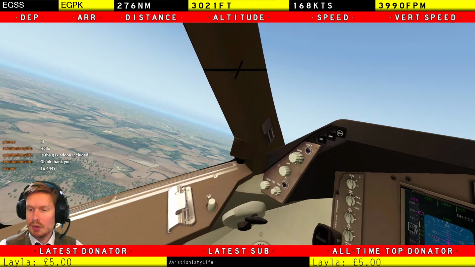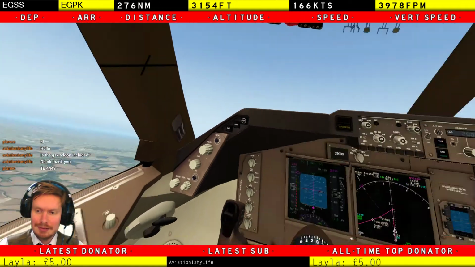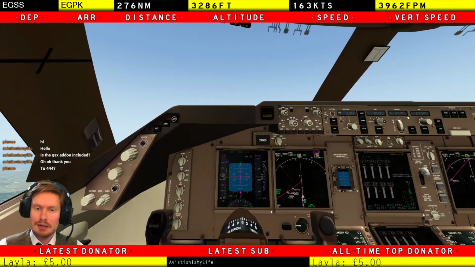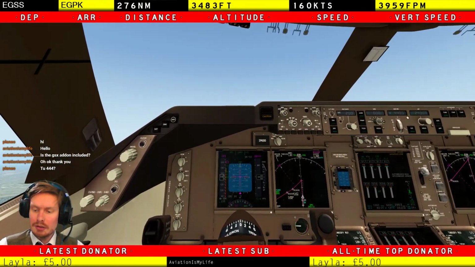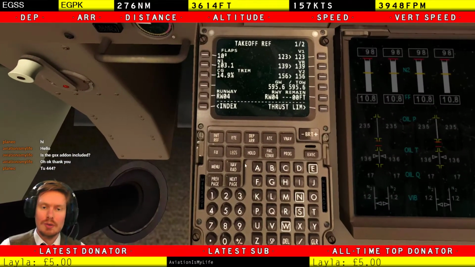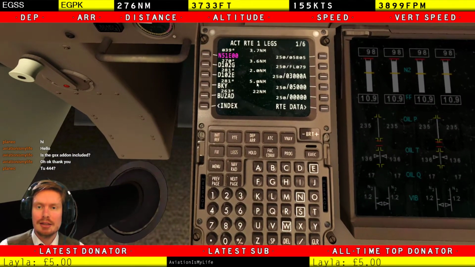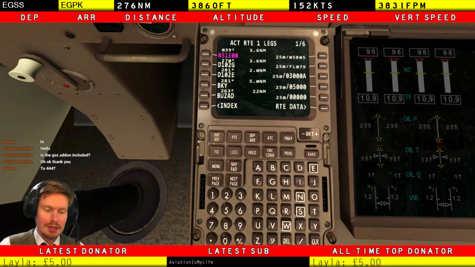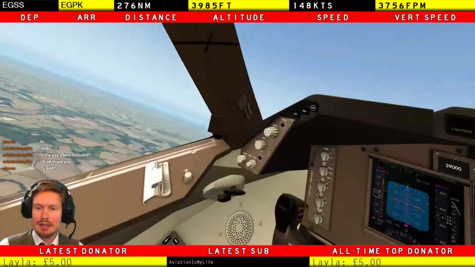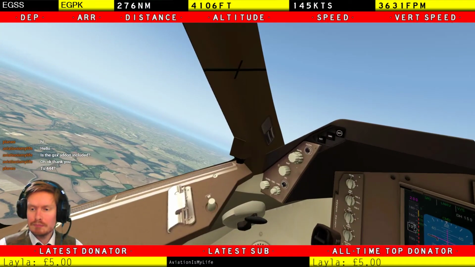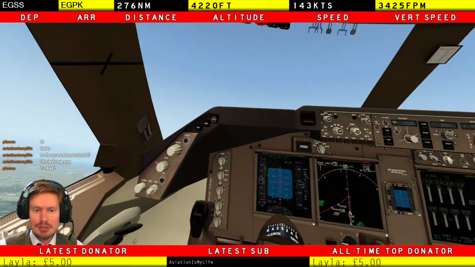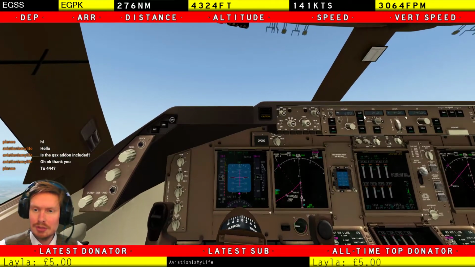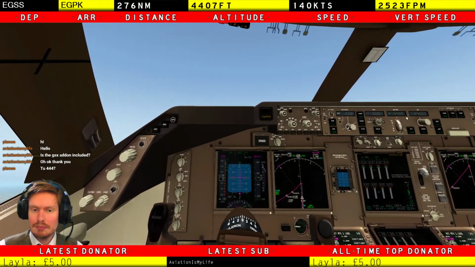No idea why the auto throttle always goes slightly low there. It should be aiming for 250 knots, but there we go, whatever. It's literally gonna stall me out. What are you doing, man? Seriously.